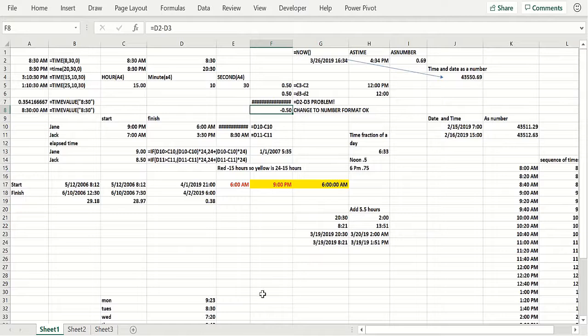Now, let's suppose you have a start time somebody worked and a finish time, and it might be the next day, like hospitals work 3 shifts. So Jane started at 9 p.m., she finished 6 a.m. the next day. Jack started at 7 a.m., finished 3:30 p.m. And so you want to know how long they worked. Now, if you do for Jane D10 minus C10, it doesn't work because, again, this is an earlier time. It does work for Jack, but really there are 2 ways to handle this. One is an IF statement, which is trickier. I'll show you a way I like a little bit better in a second.